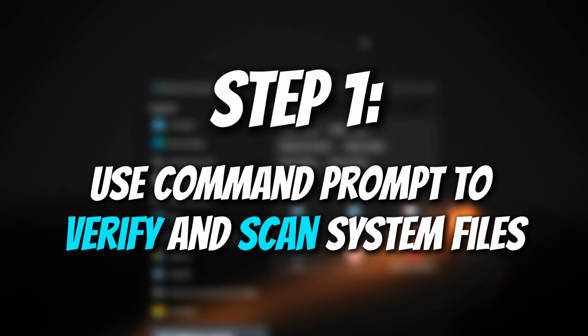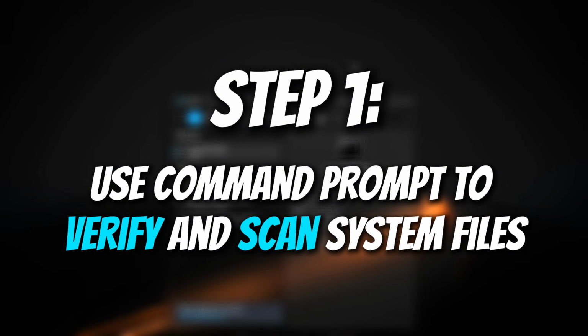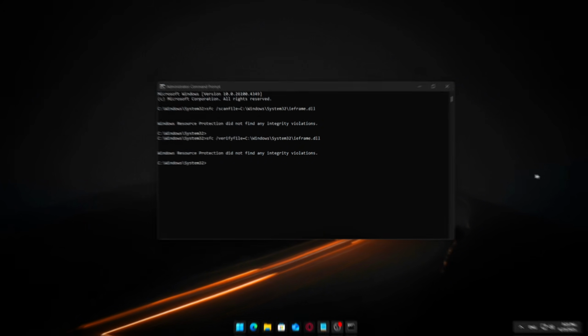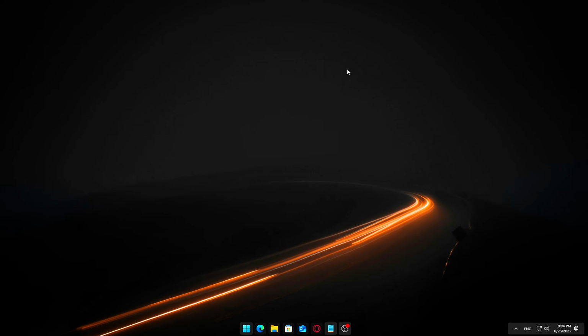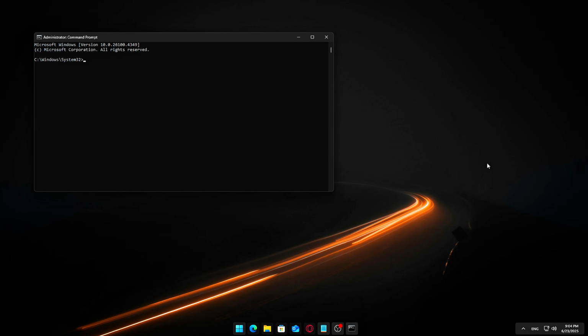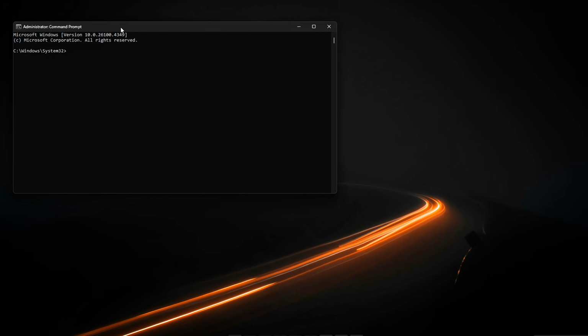Step 1. Use Command Prompt to verify and scan system files. The first thing we'll do is use Command Prompt to manually scan and verify a key system file that's known to cause interface problems when it's corrupted. Here's how. Click the Start menu or use the search bar and type CMD. Right-click on Command Prompt from the search results and choose Run as Administrator. You'll need administrator privileges for these commands to work properly.